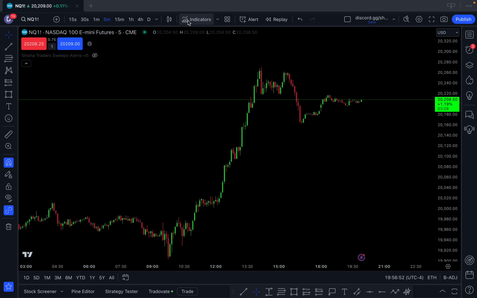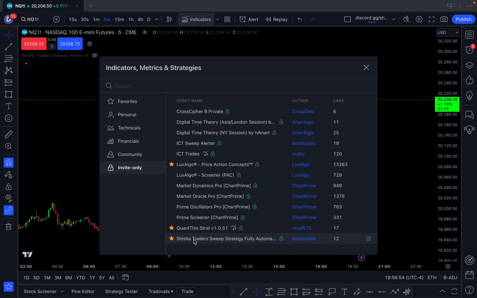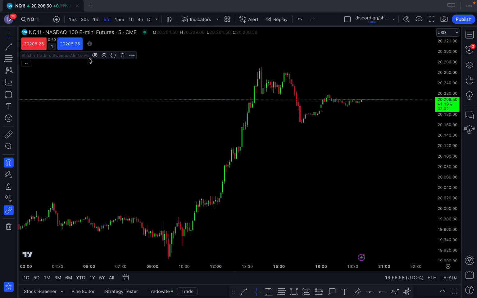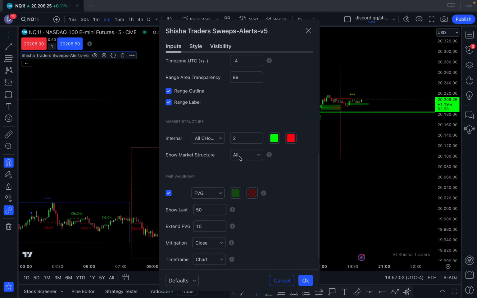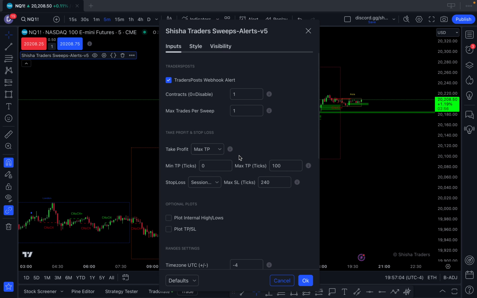So first of all, you're going to go to indicators, invite-only. You go to Shisha Trade Sweep Strategy by Fully Automated. You click on that, and you will get this populating on your chart. You turn it on, and everything is done. You don't have to change anything right now, but there are a few new updates that you might want to take into account.